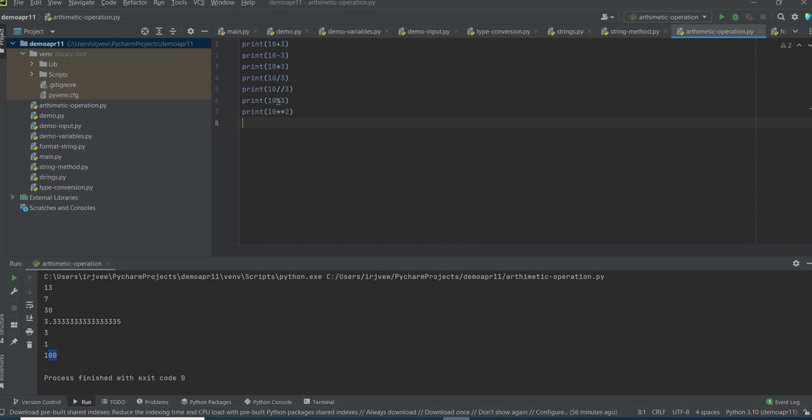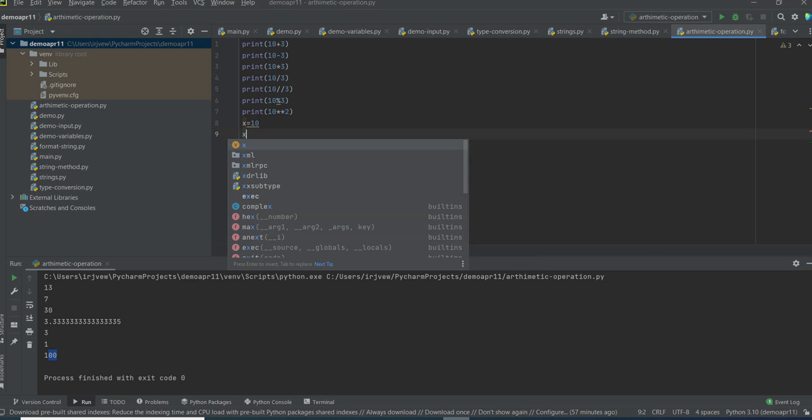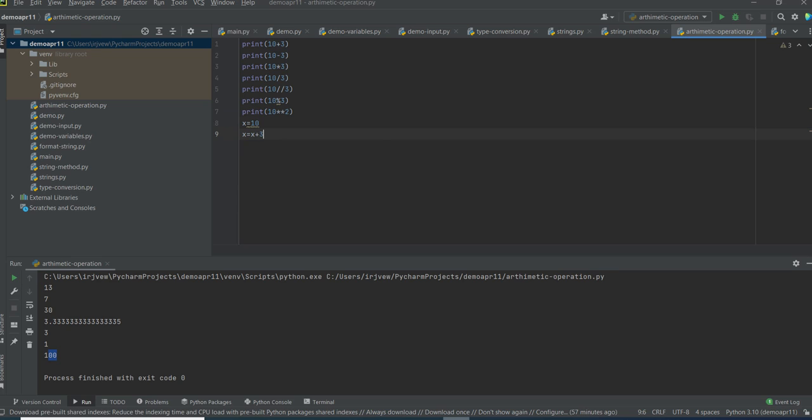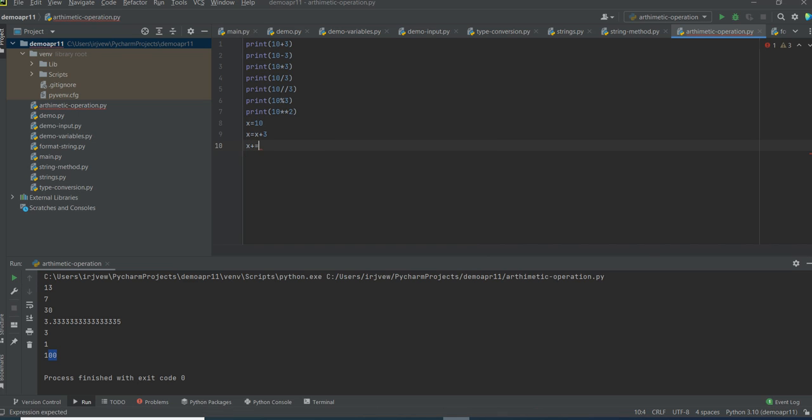There is another operator called the augmented assignment operator, which is a very useful one. Let me explain that. Let's say we have a variable x equal to 10. Suppose I need to increment the value of x. What we can do is write x equal to x plus 3. But there is an augmented assignment operator with which we can write the same piece of code in a shorter format. We can write it as x plus equal to 3.